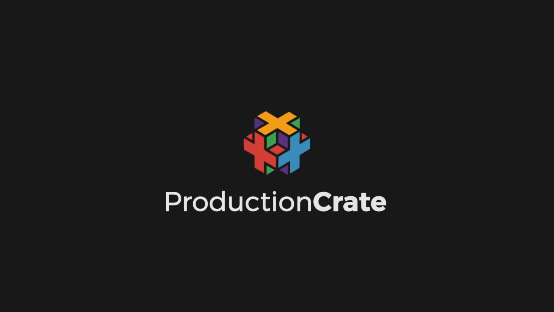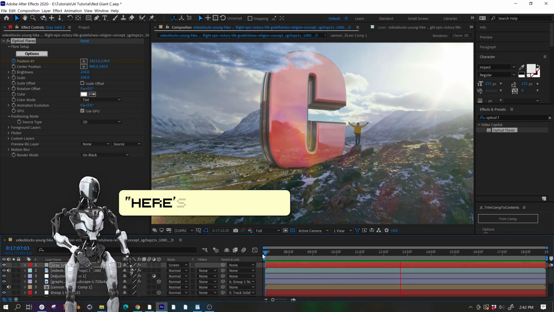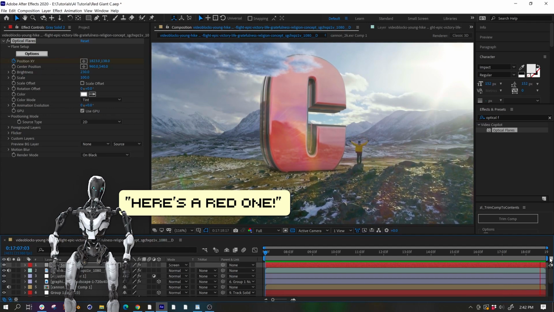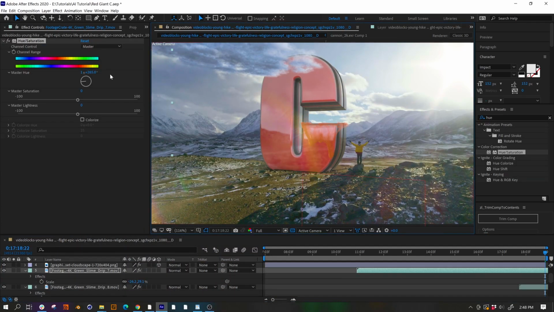Hey creators, you can make them any color you want. Crate's Red Giant Sea. Here's a red one, I guess you could say. We decided to make a front and a back for this one, and we colored them with some orange slime. You could totally make this any color you want.